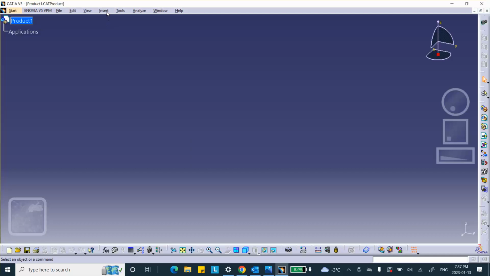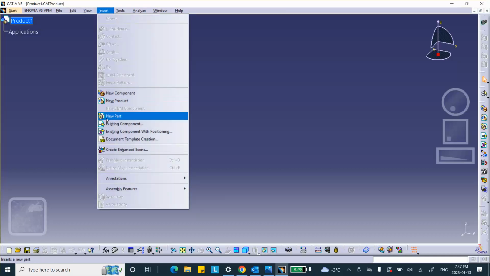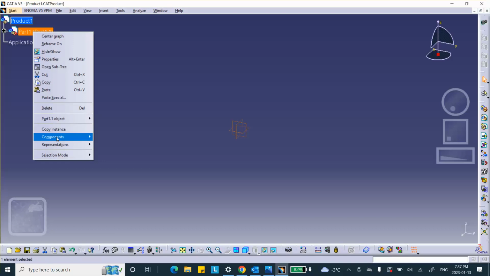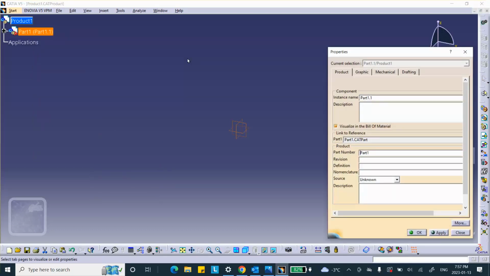So let's start with the first one. Insert new part in there. Now you can leave it like this. You can call it part one, or you can change the name, for example, to left bearing. So let me change the name here, properties. So I'll call it the bearing, and this is the part name. CATIA does not have a name; it has a number, and this is the instance name, bearing, and we say OK.